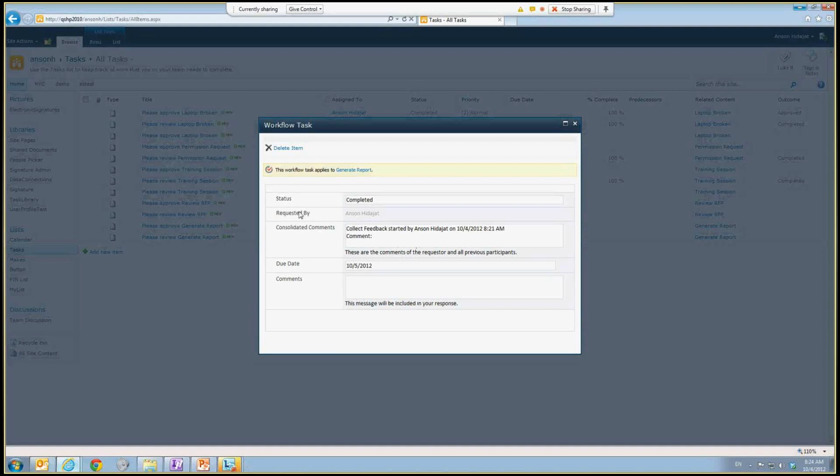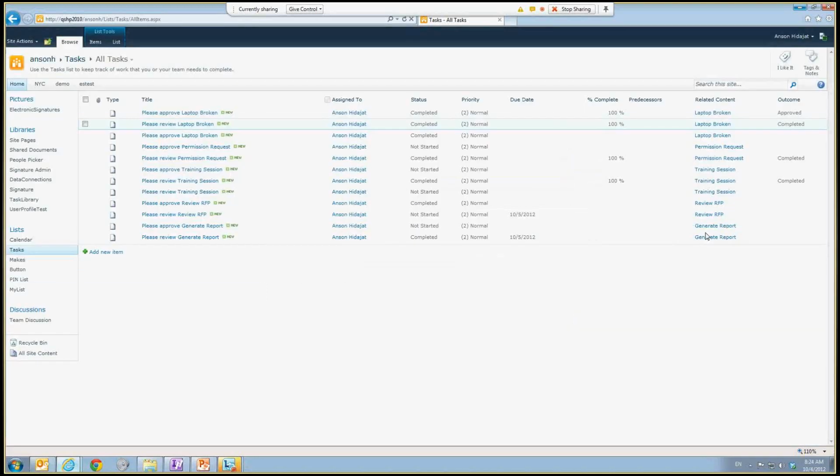But the descriptions are associated with the task. I can go in and update a bunch of the other fields if I wanted to. I only updated a couple of the fields, but if I want to update the percentage completed, I want to update the title, I want to update the assigned to, I can go and do that as well.